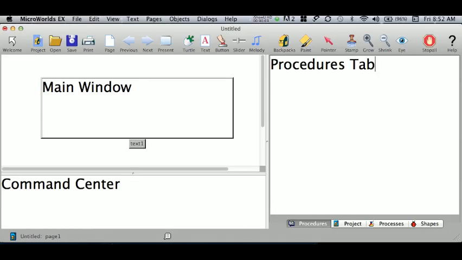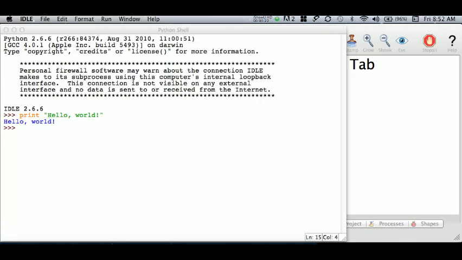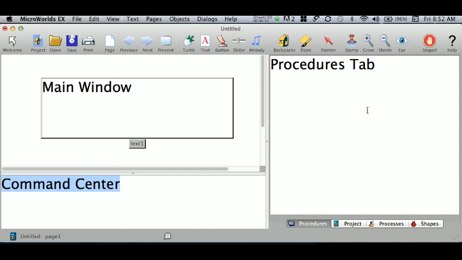Okay, so in the last video we talked about the three different sections of the MicroWorlds EX development environment, and we said the command center in MicroWorlds is equivalent to the Python shell in Python. So now let's look at the procedures tab. Because to really make some interesting things happen, we have to write some procedures that do stuff, right?